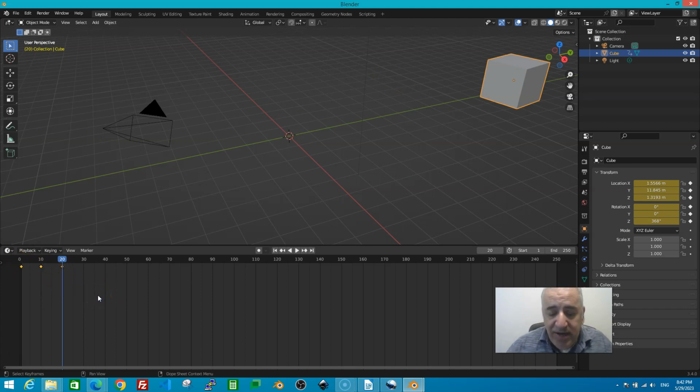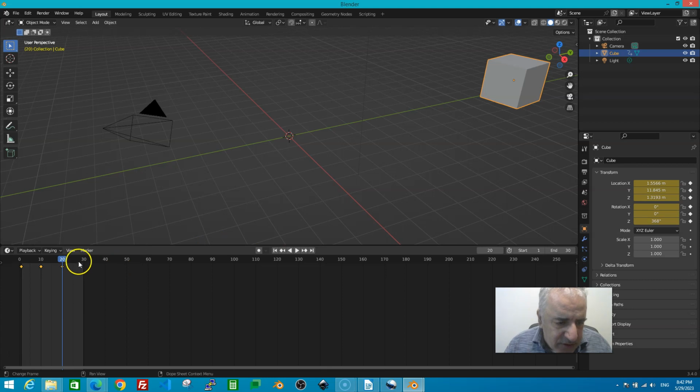So what we're going to do now, let's say I'm done, and if you look on the top here, it says start 1 and end 250. Since I only have about 20 frames, I'm going to reduce the number here to 30 instead. This indicator doesn't go all the way. So now the moving head is going to move between 0 and 30. It's not going to go up to 250 because I specified 30.